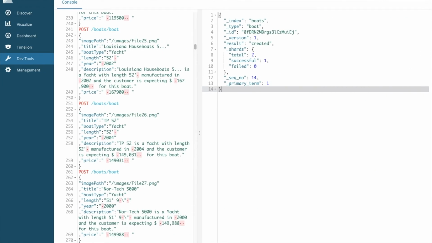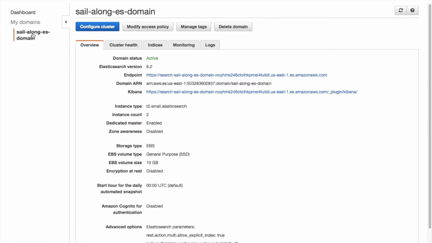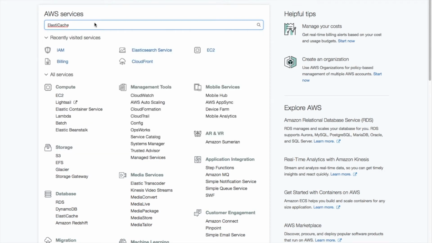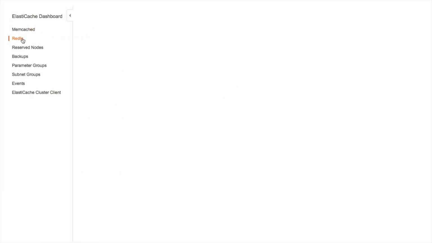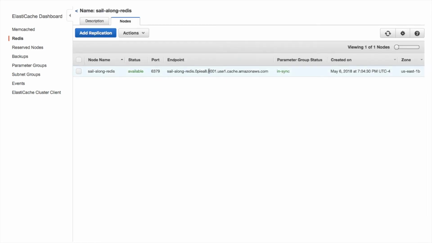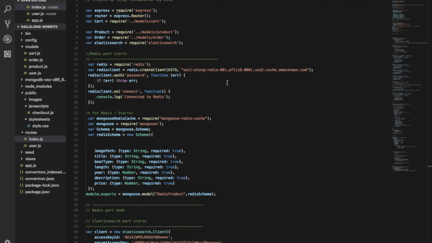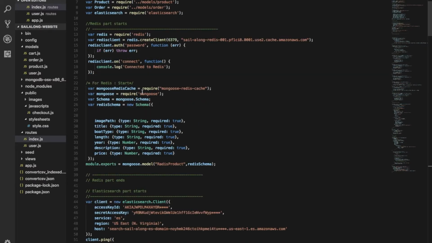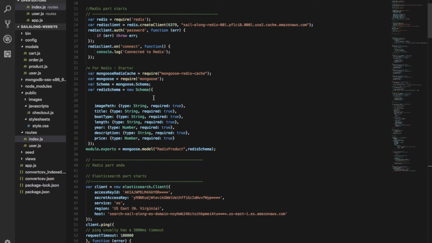So as you can see, if I switch to the Redis dashboard, just a second, let me search ElastiCache. So Redis is an ElastiCache type. If you look at this, you get this endpoint. So we have just used this endpoint here, and that's it. So this is how we connect to the Redis cache, and we are using it in our project. So this is the schema that we have to define to run the Redis cache.